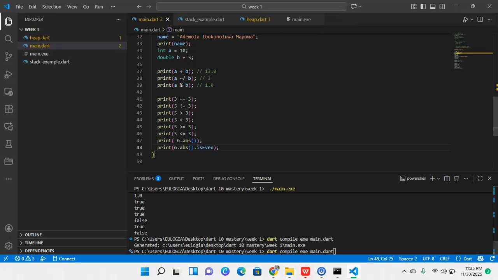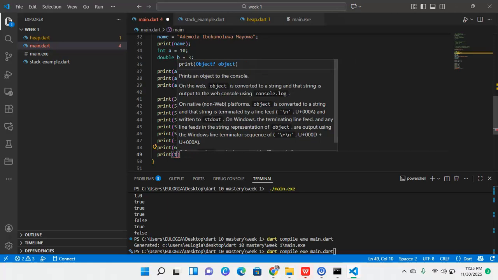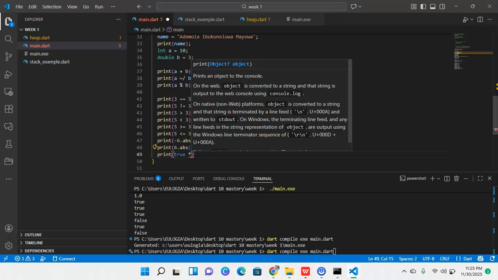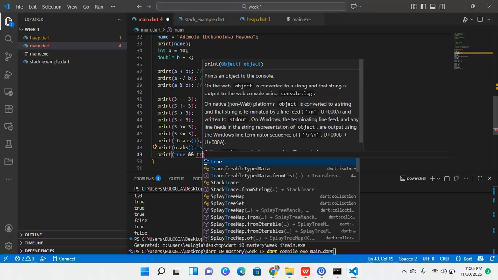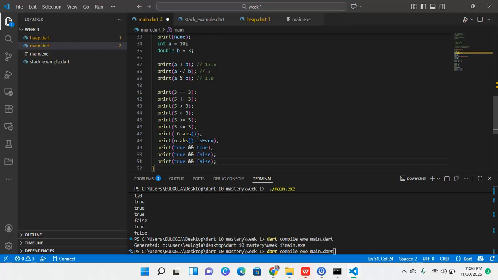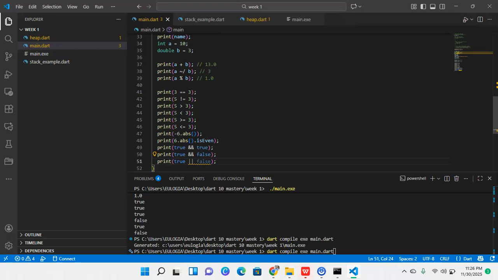So let's practice it. Let's say we have print true and true. This is true. True and true is true. True and false is false. So true or false is true. True or false is true. And it's not even, look at this. Also, it said it is identical because it cannot be reached. It's going to be true.